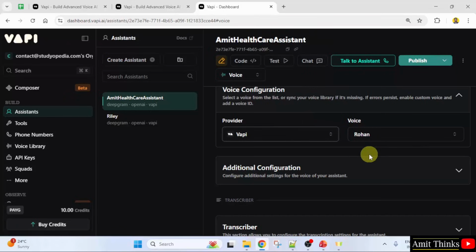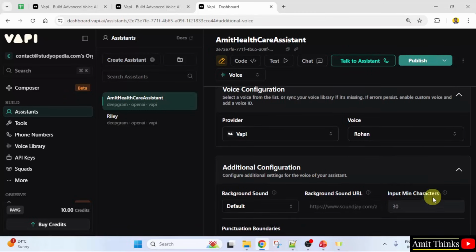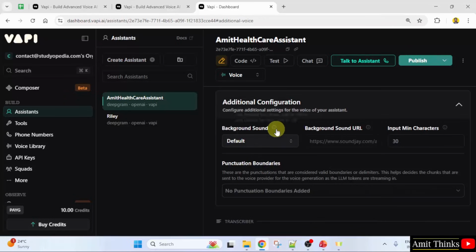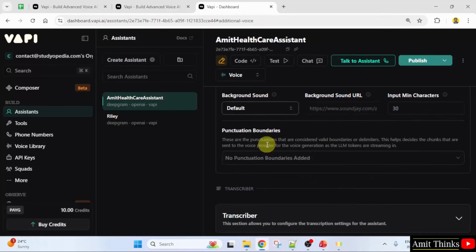After that, a background sound can also be set under additional configuration. Click on it. Here it is, the background sound. This is the default for phone calls. The default is office and the default for web calls is off. So keep it as it is. If you want to add the punctuation boundaries, you can select this.